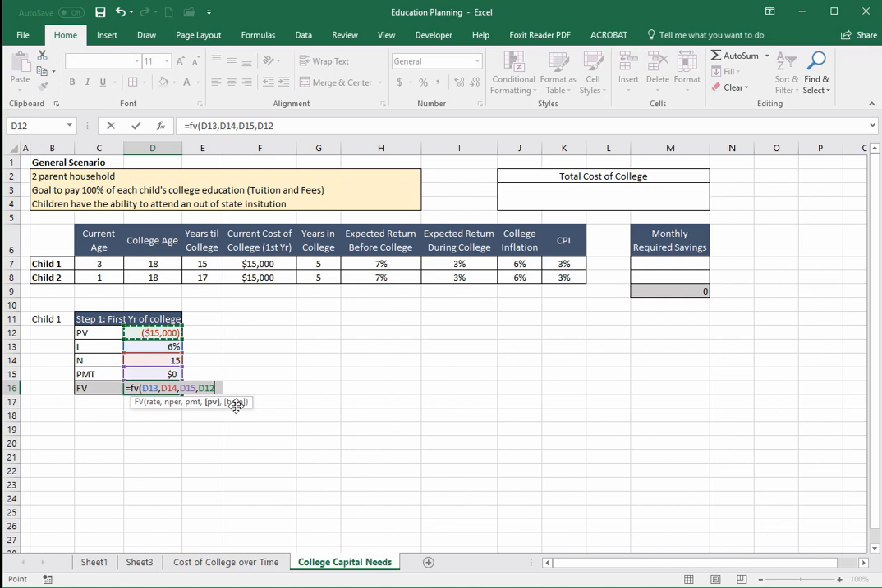For example, if I hit a comma, it's going to ask me for the end of the period or the beginning of the period. So by default, it assumes 0, end of period. We'll get to using this more specifically in step 2 when we get to that. But we want to use end of period, so we don't have to put anything in here. So we can get rid of that comma, close parenthesis, and hit enter.